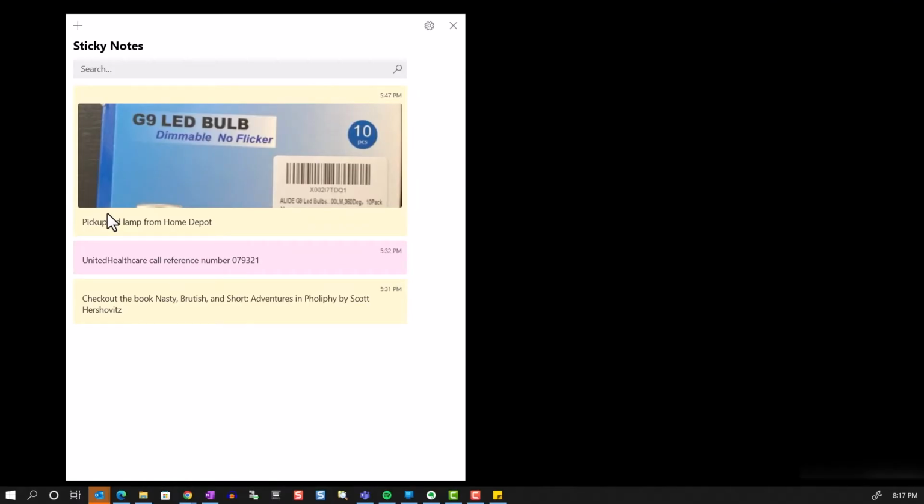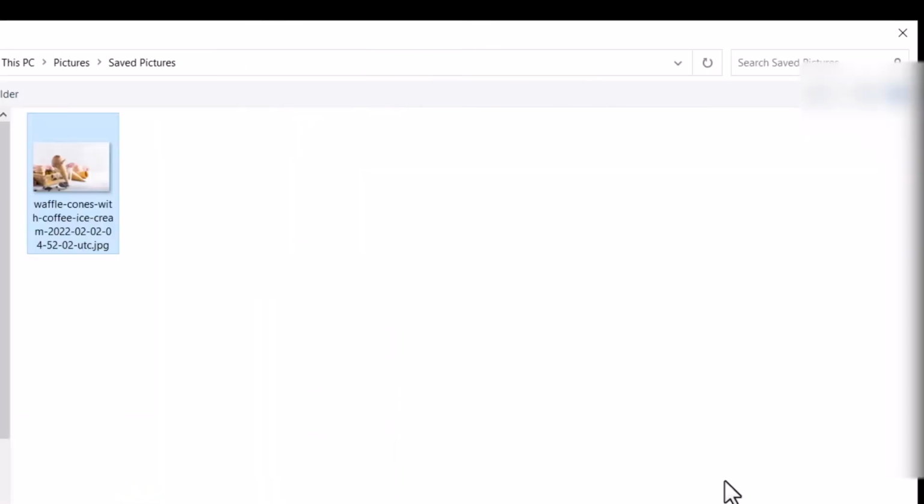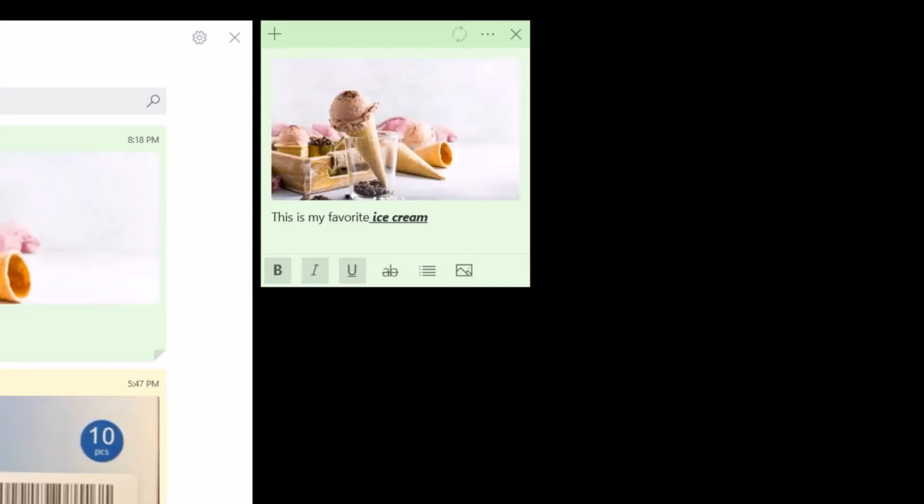When you launch the app, you'll see the notes list, and depending on your last setting before you exited the app, you may also see some active sticky notes as well. You can create a new note by clicking on the plus sign at the top left of the notes list window. Once the new sticky note opens, you can start typing your notes. You do have the option for basic text formatting below, as well as the option to add images. You can resize the sticky notes as well.